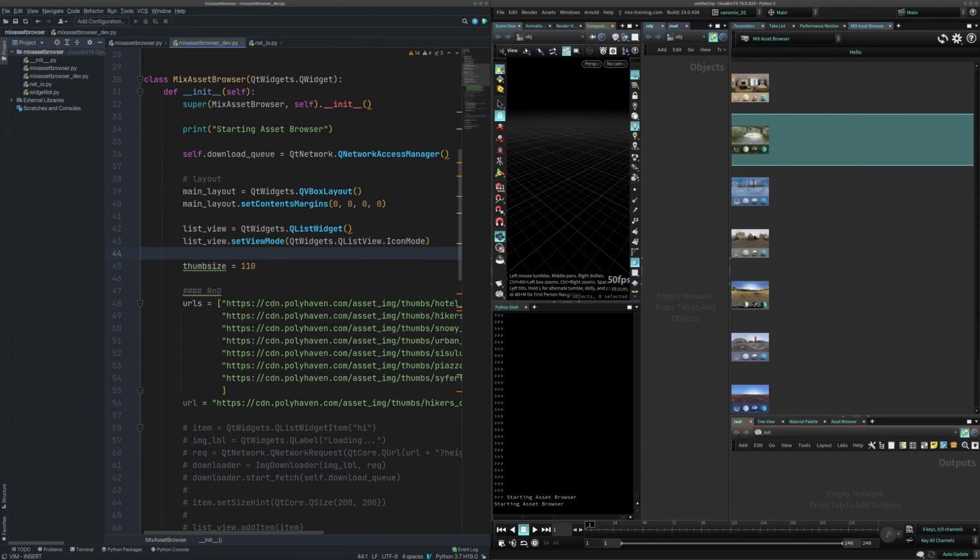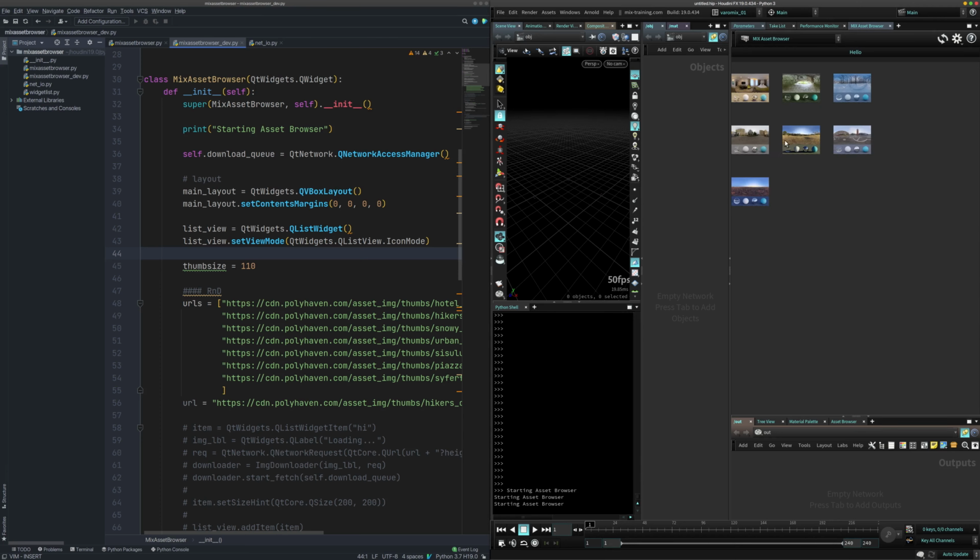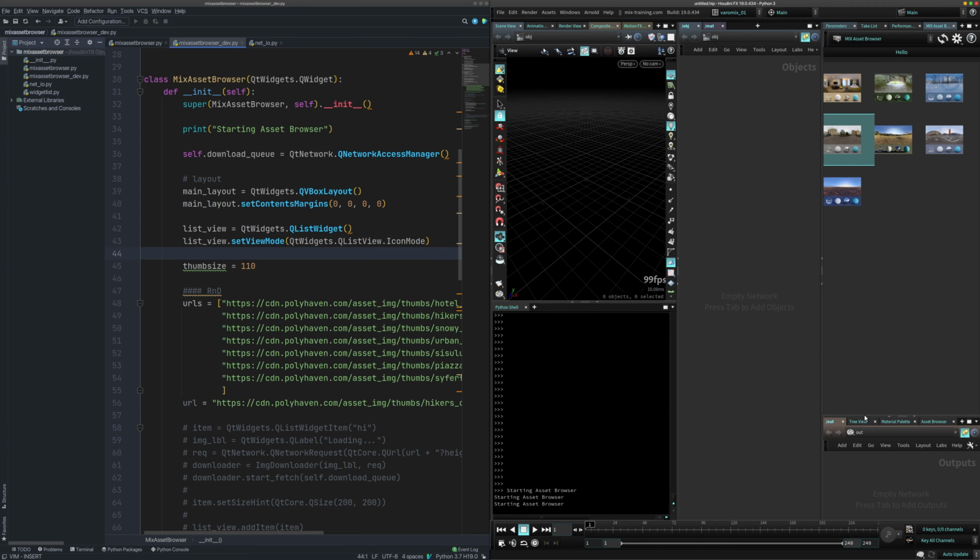All right, welcome to part 2 of this asset browser that we're making. This is what we're going to have at the end of this video. Hopefully the time is enough, or we can split it into parts, but this is the next thing that we're going to do. Basically it's now loading these images from the site, and it's putting them on a list already. You can see this if I make this smaller.